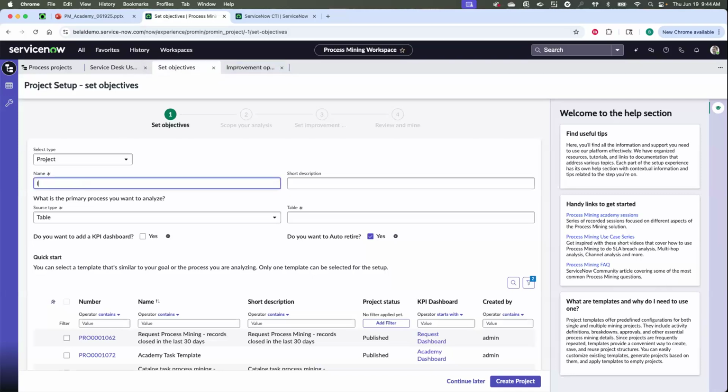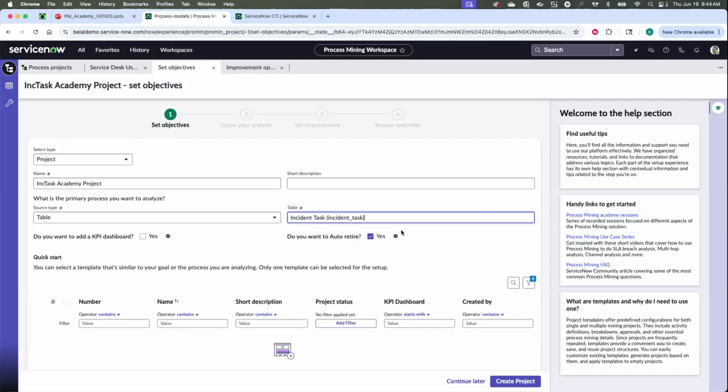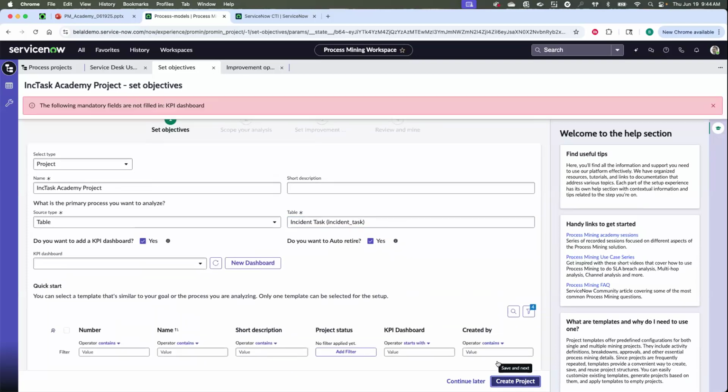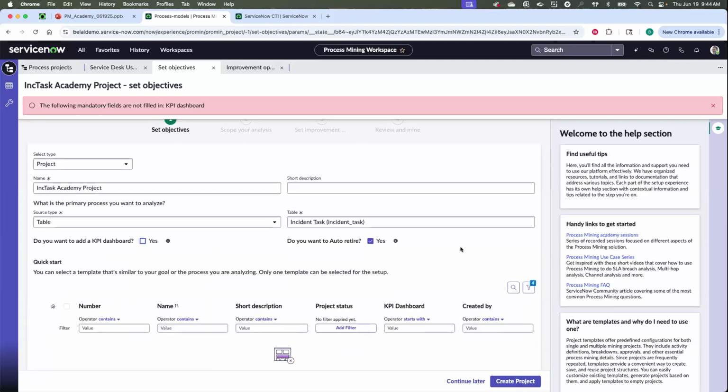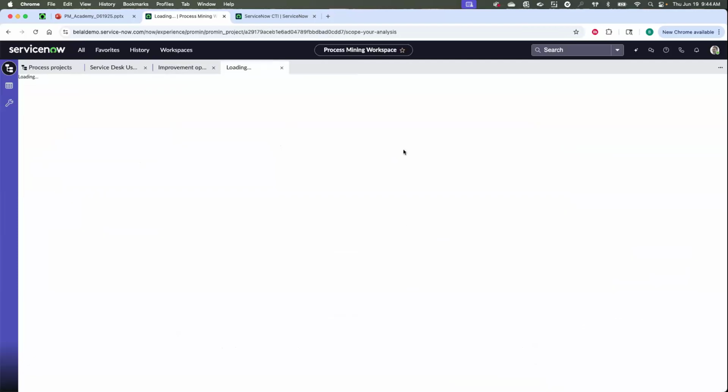We're going to call this the Incident Task Academy project. I'm going to specify this is on the incident task table, because that's the process config that I made. I do want to add a KPI dashboard, and I will hit, this should be the incident. Actually, I'm going to hit no, because I believe it'll automatically populate when I create the table. And I will create project.